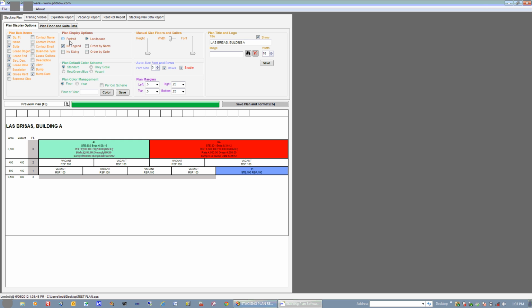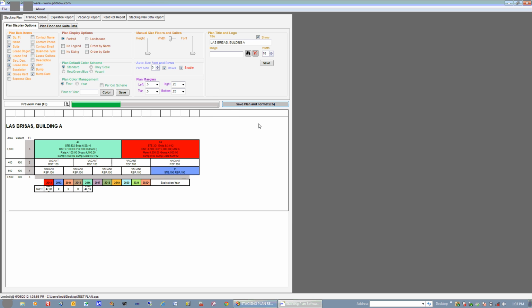So we'll go ahead and put this back to portrait, and we will bring our legend back and hit Save Plan and Format. And there you have it. What we have down here is Plan Default Color Scheme. As you can see, our standard, which is our default, is this row of colors down here. This corresponds to the expiration date of the particular lease for the tenant.